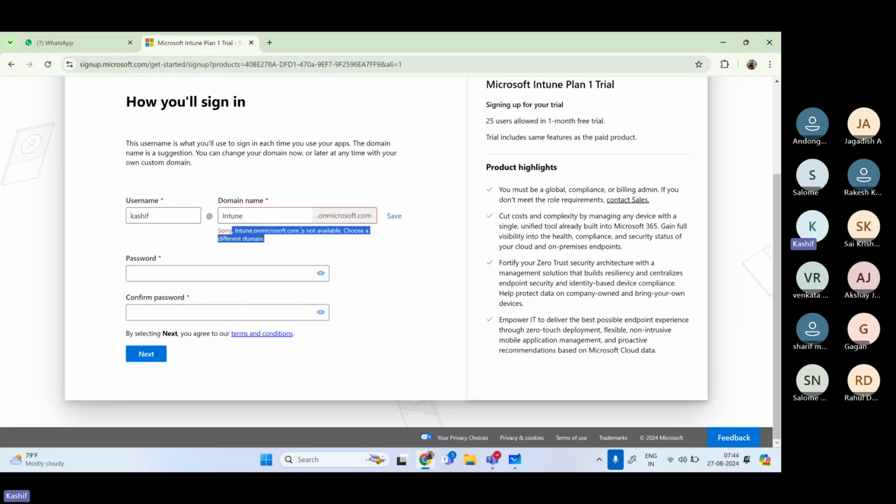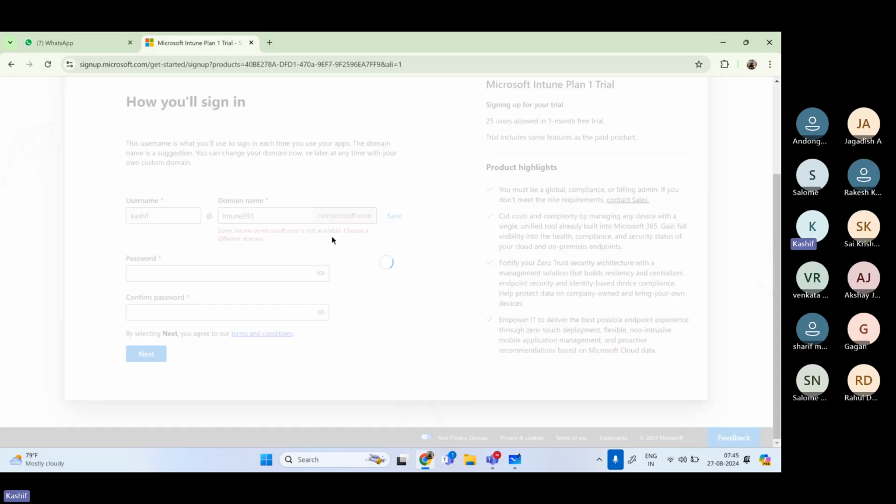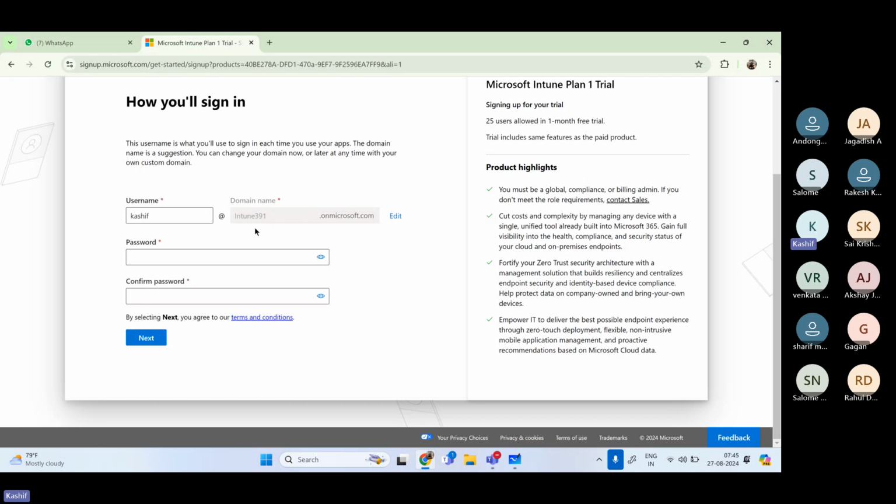You see, this is not available. So you have to make sure you choose something which is not taken before by anyone. So 391, let's see, save. Yeah, that's available. Anything, just 2 digits after Intune or 3 digits. And here you need to type in the password, anything of your choice.